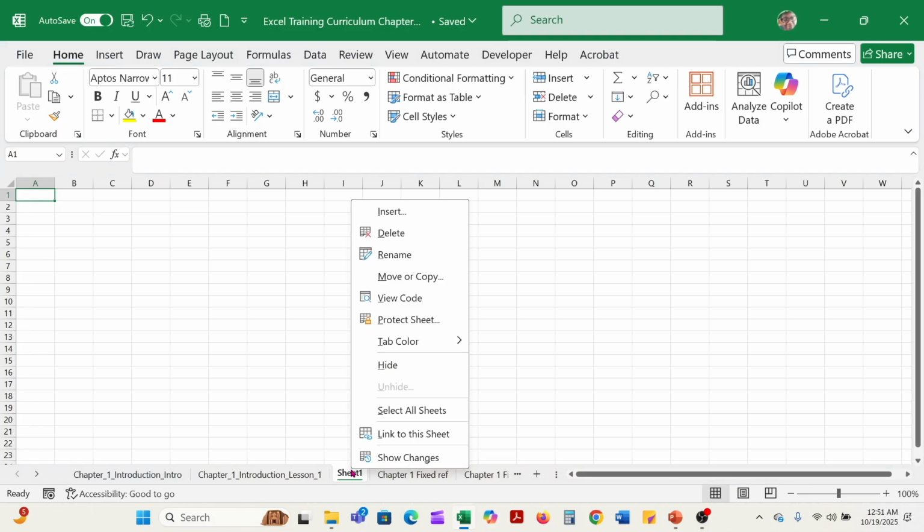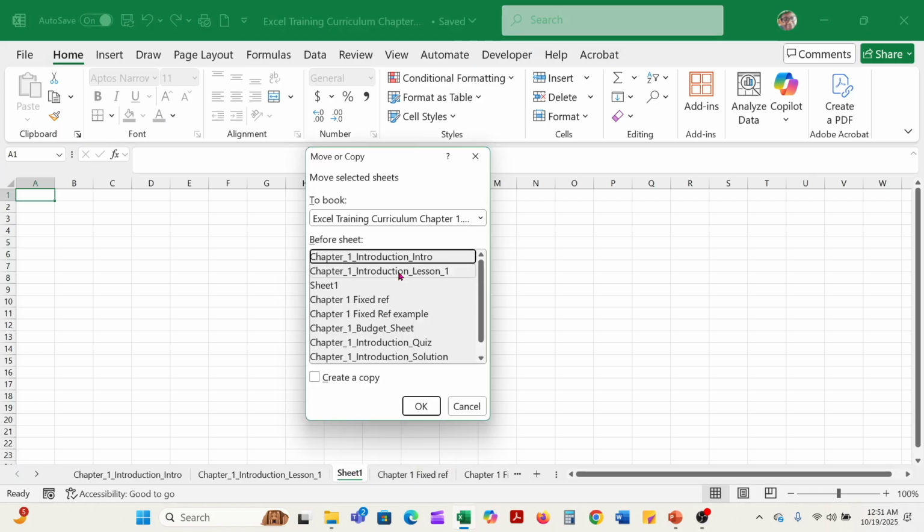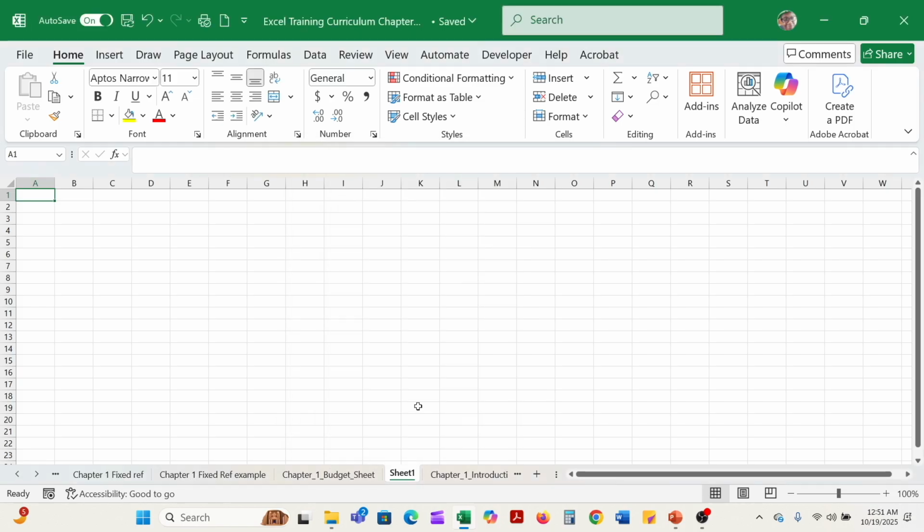Another way of doing it is if I right click on it and say move or copy, then I have the option of moving that sheet to another location. So let's say I want to move it before this particular sheet. When I click OK, now it's moved in front of that worksheet. So this is just showing you that there are different things you can do with the worksheet itself.